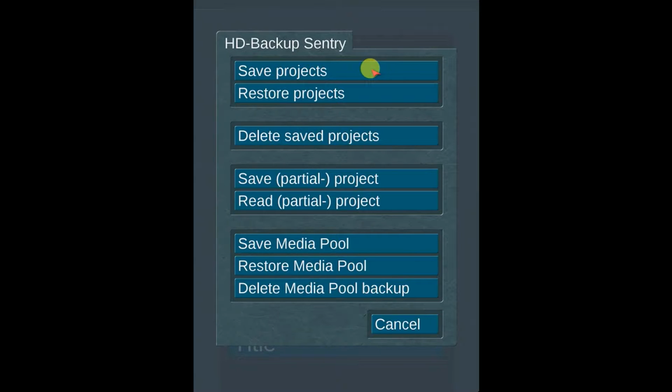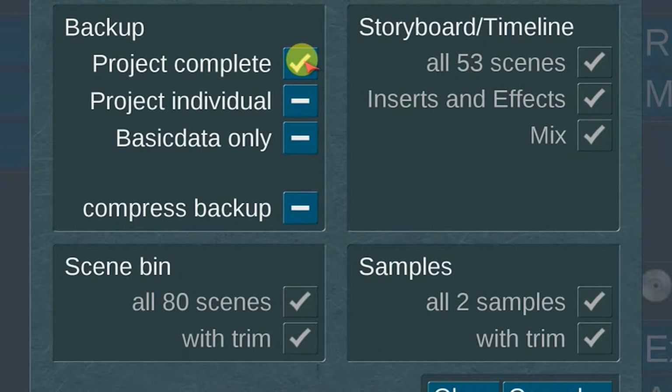There will now be a new set of menu options to choose from. In addition to the Save, Restore, and Delete options, you now have Save Partial Project, Read Partial Project, Save Media Pool, Restore Media Pool, and Delete Media Pool Backup. In the Save Partial Project menu, you can save selective data from three categories: Project Complete, Project Individual, and Basic Data Only. You have the option to compress the backup file as well.